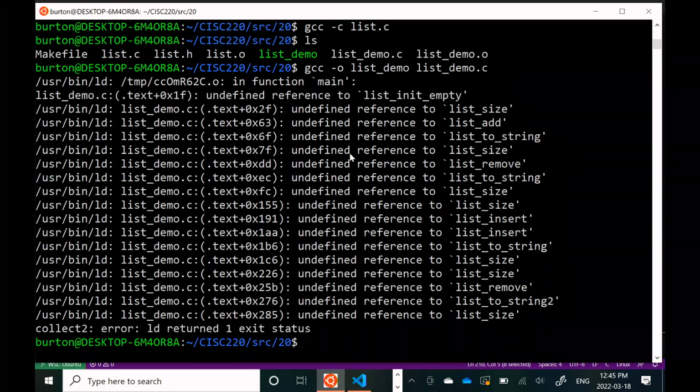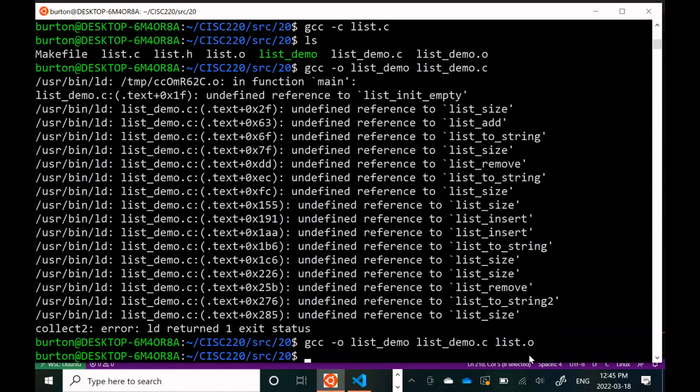When you do that, it complains it doesn't know what all of these list functions are, which is no good. And so what you need to do is include the object file produced by compiling list. So I can compile the list demo program, the listdemo.c file. It'll produce the executable listdemo, but I have to also include the object file that contains all of the definitions for the list functions. And so when you do that, now it succeeds.